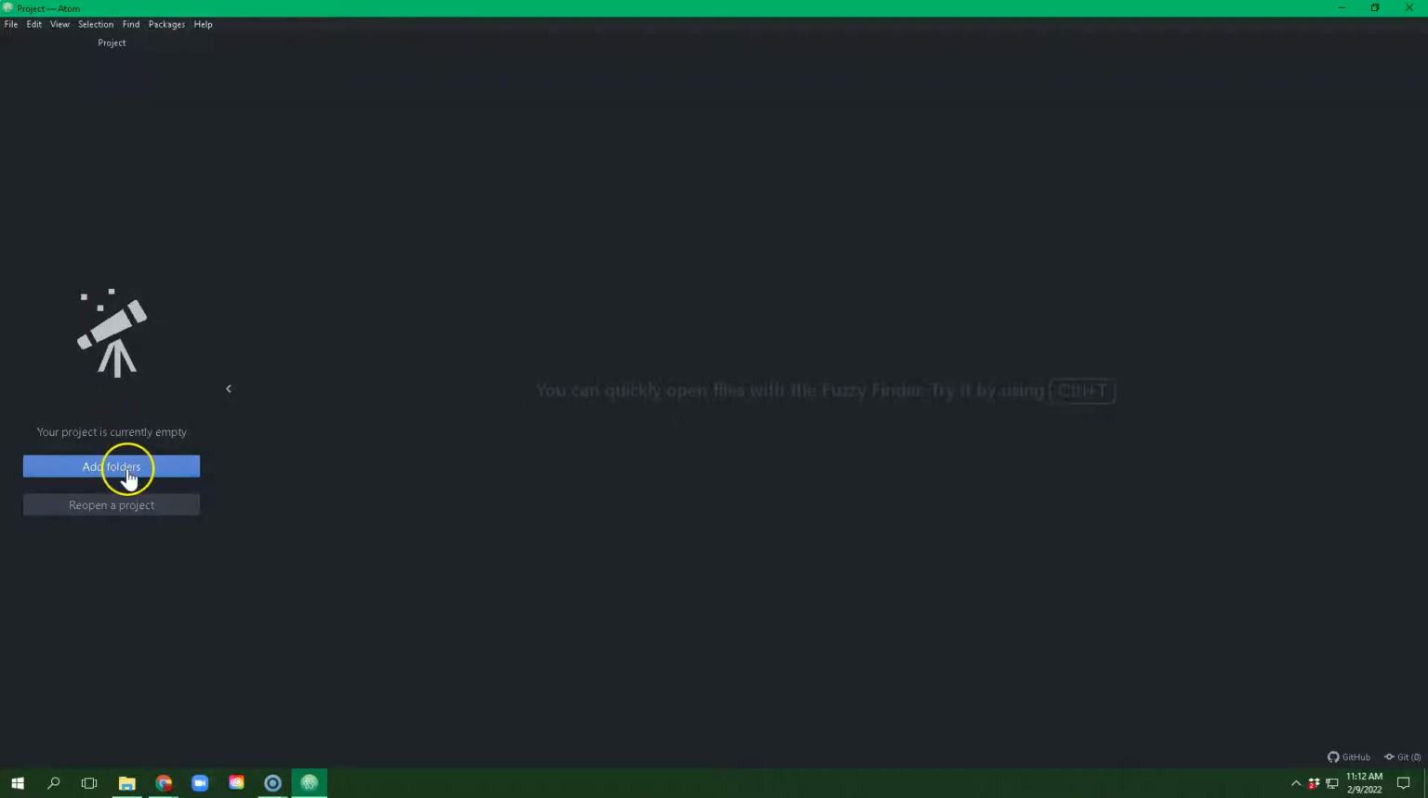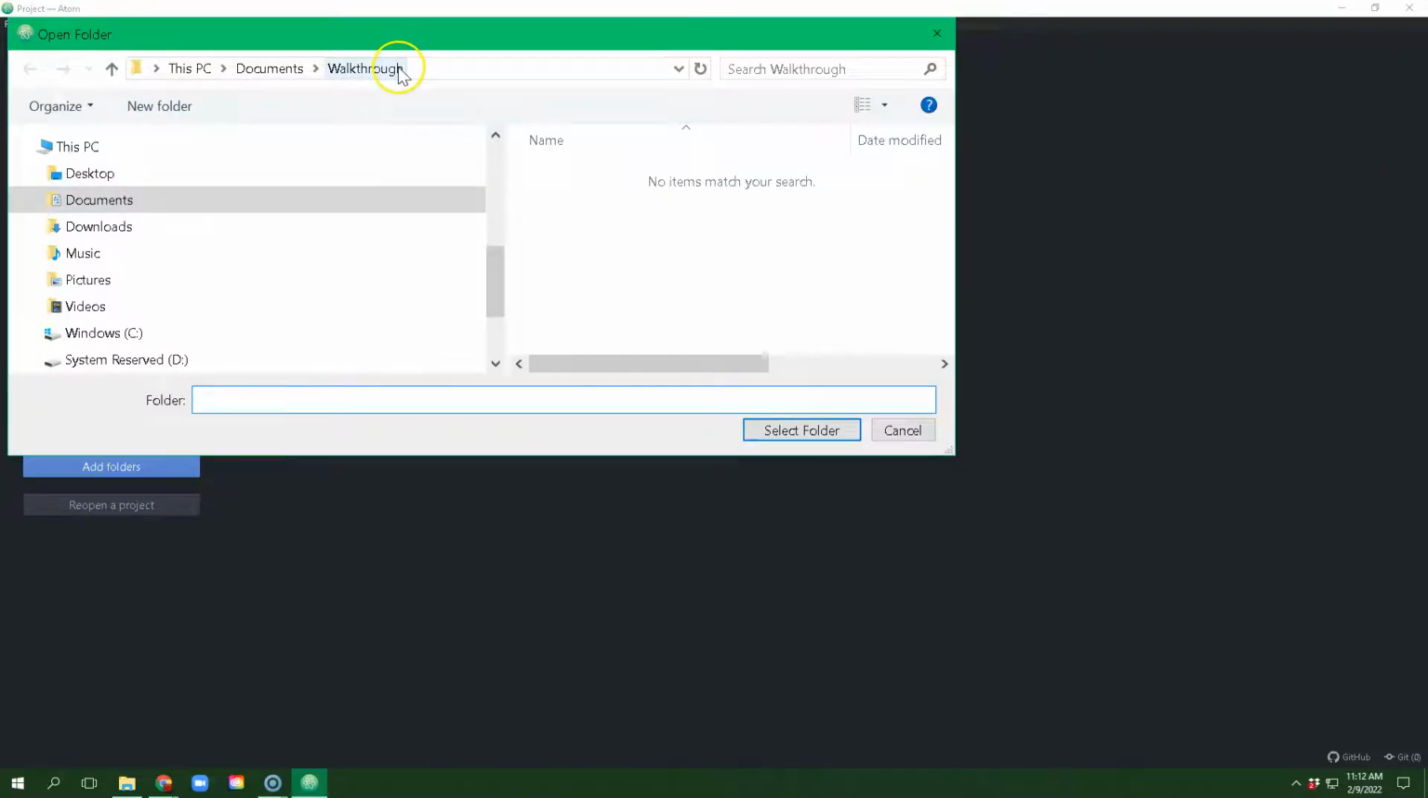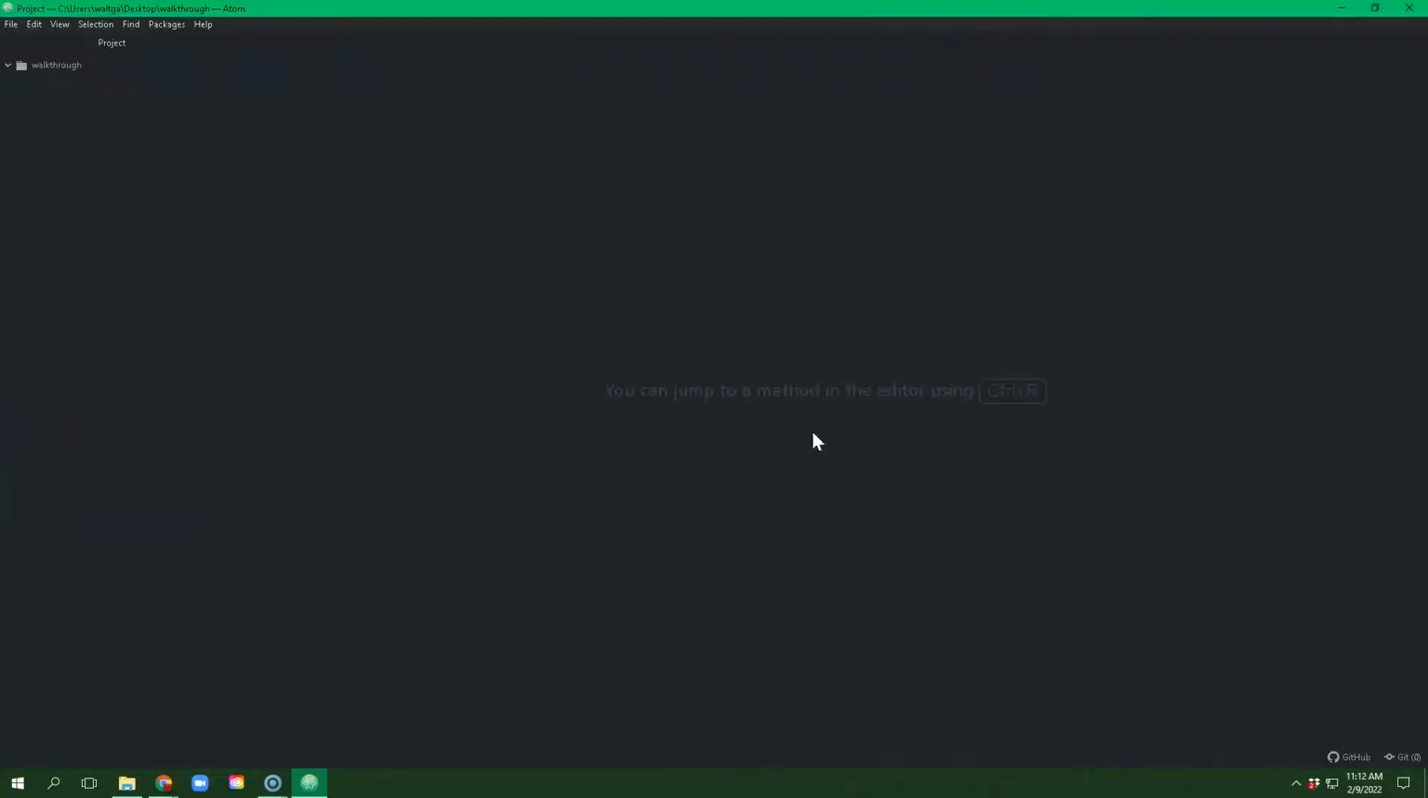And then we're setting up a project folder. So you're navigating to the documents folder, this walkthrough, and selecting it. After you select it, it should show up over here on your left-hand side. Okay, now we have nothing in there. We need to go ahead and create our folder structure.